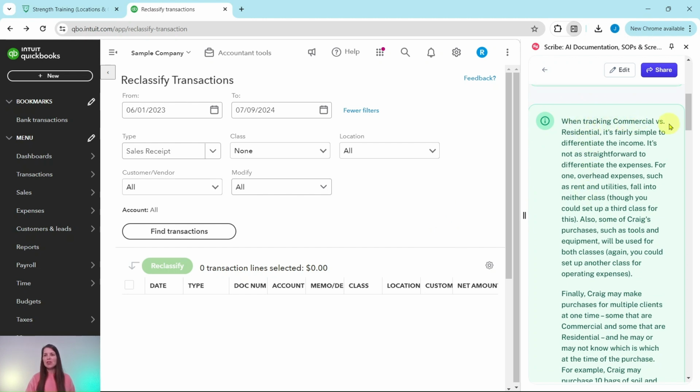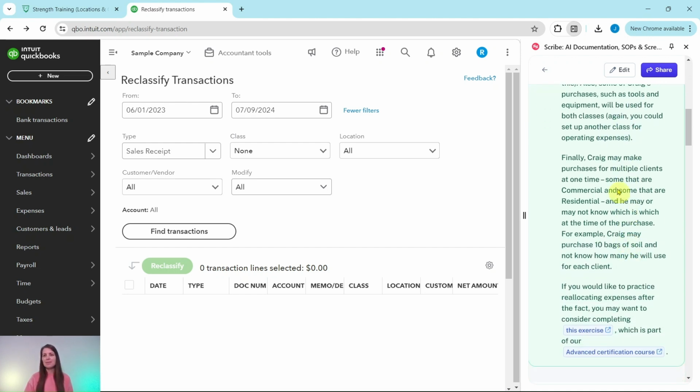When tracking commercial versus residential, it's fairly simple to differentiate the income. It's not as straightforward to differentiate the expenses, though. For one, overhead expenses such as rent or utilities fall into neither class, though you could set up a third class specifically for this. It doesn't fall into commercial or residential. Also, some of Craig's purchases, such as tools and equipment, will be used for both classes. Once again, you could set up another class for operating expenses.